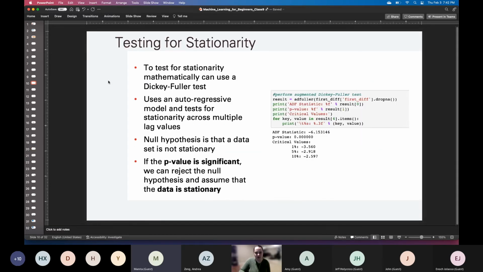So coming back to the Dickey-Fuller, it runs an autoregressive model and looks at the different lags. The null hypothesis is that the data set is not stationary. So if you get below 0.05, that tells you that you can reject your null hypothesis and consider the data stationary.